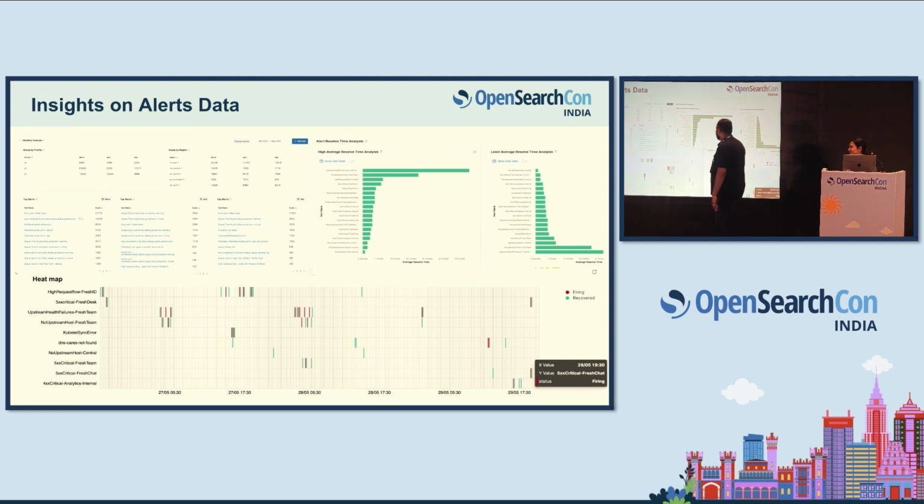And we had two critical components inside our alerts. One is a heat map, one is resolve time analysis. What is a heat map? I'll tell you. When an alert is triggered, when it is firing, when it is getting resolved, we wanted to know the timeline for each and every alert. There are multiple timelines for each alert. There might be alerts which are flapping.